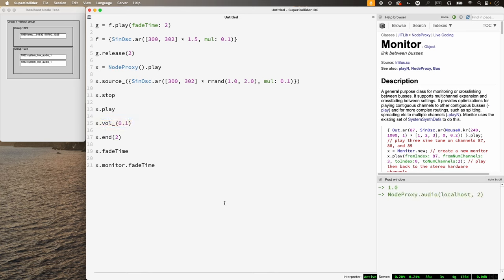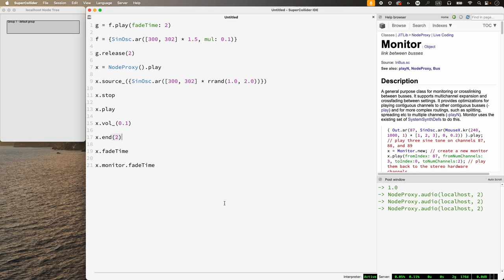The idea here is basically to separate the task of level management from the proxy source so that we can just run proxy sources at full nominal levels and deal with monitoring levels separately. Vol is also an optional argument when calling play, and often convenient and desirable to set the monitoring level right at the beginning of the node proxy's existence, which you'll see me do numerous times throughout the rest of this tutorial.